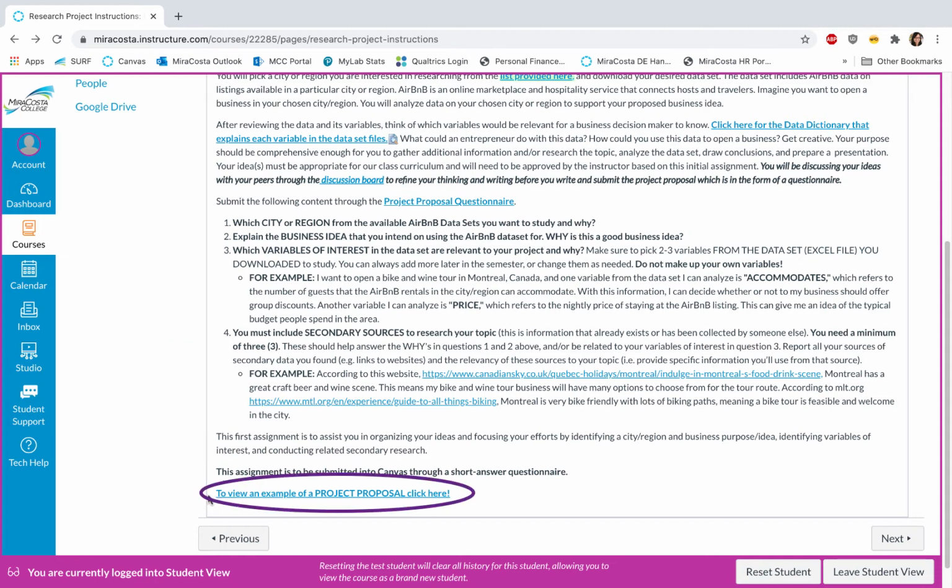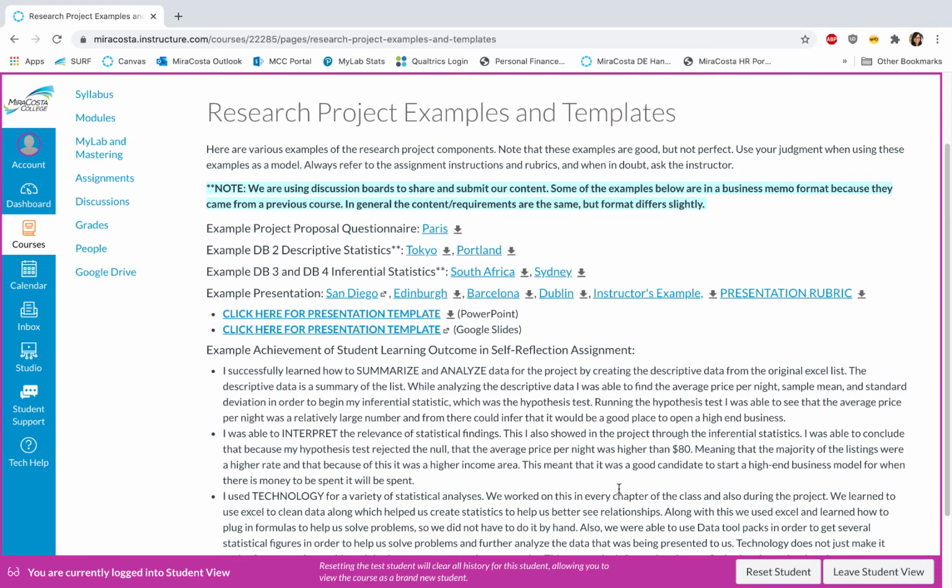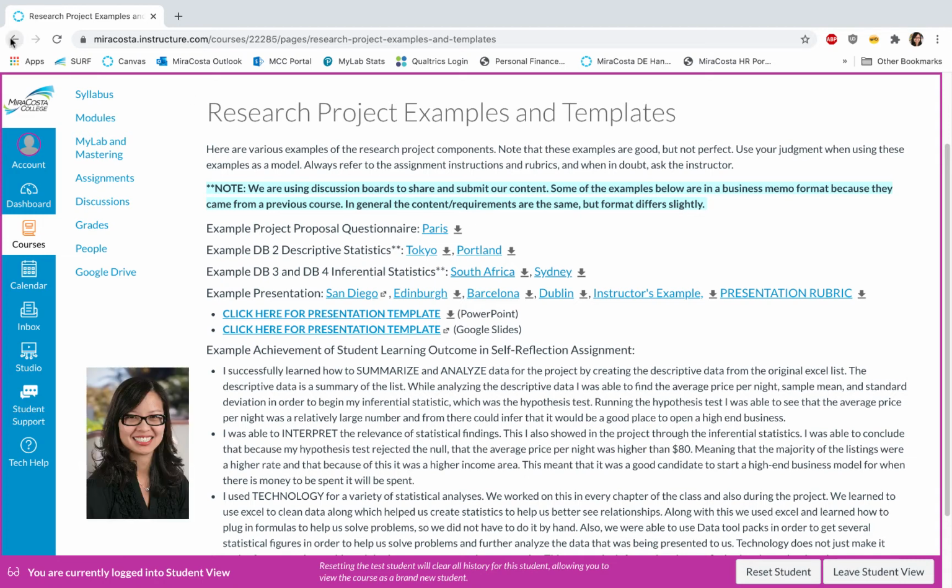Towards the bottom, there is a link to examples of past student submissions. You'll notice that some of the examples come from a 16-week course and are in a different format. But for our class, we use discussion boards to submit content. If you click on the Paris link here, you can see a student example of the project proposal questionnaire. I highly recommend looking at these examples before you work on your own assignments. These are good examples, but not perfect. So always refer to the assignment instructions and rubrics, and when in doubt, just ask me to clarify.